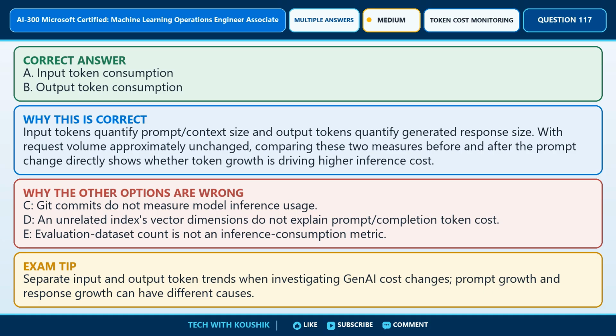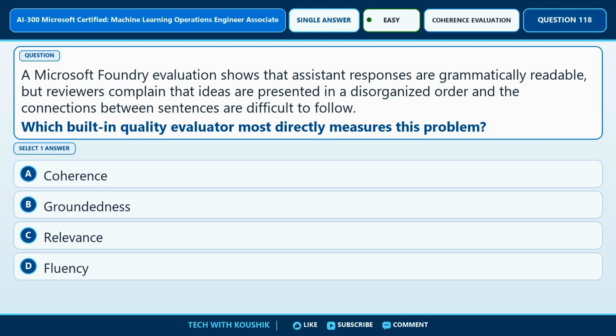Remember this distinction for the exam. Separate input and output token trends when investigating GenAI cost changes. Prompt growth and response growth can have different causes. Proceed to question number 118. We are moving to coherence evaluation.